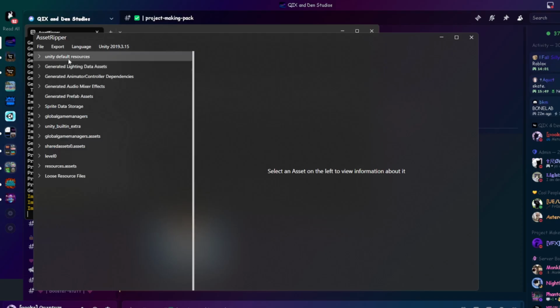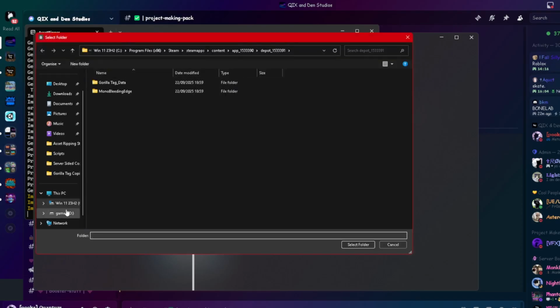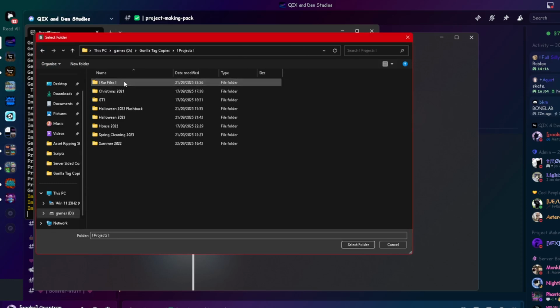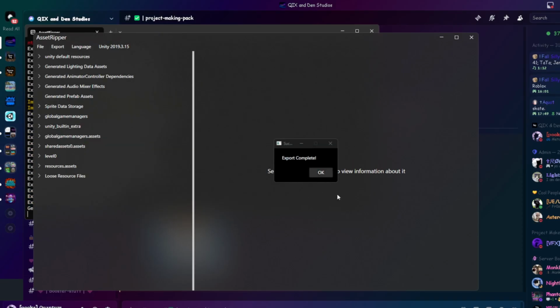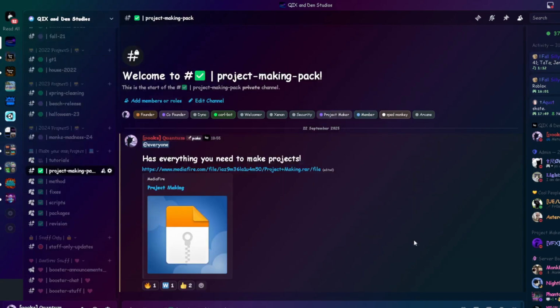You want to go to this asset again, press export all files, and then just export the project where you want it. So I'm just going to export it here, and select folder, and now it's going to export. Okay, and now it's exported. As you can see, you can press OK, and you can close this.